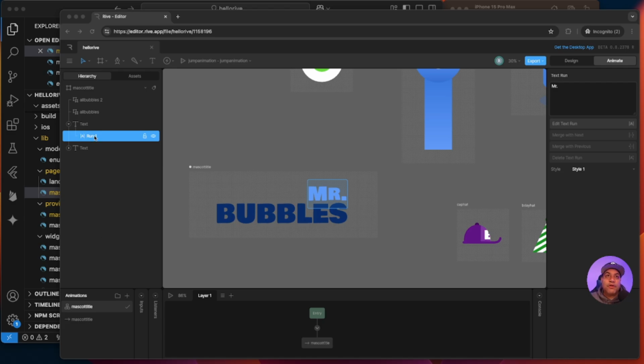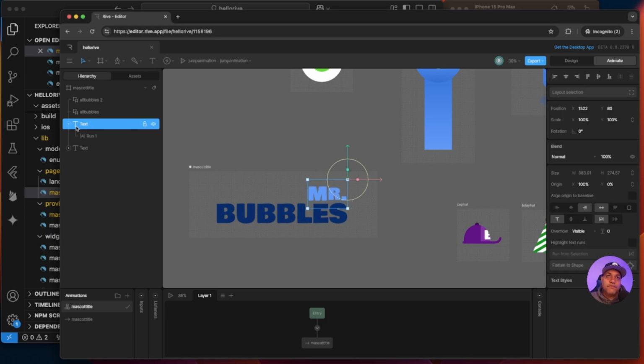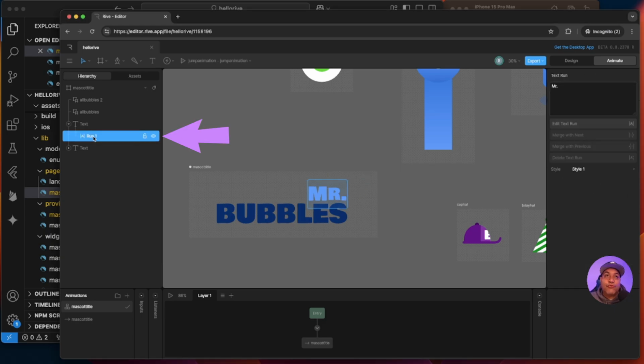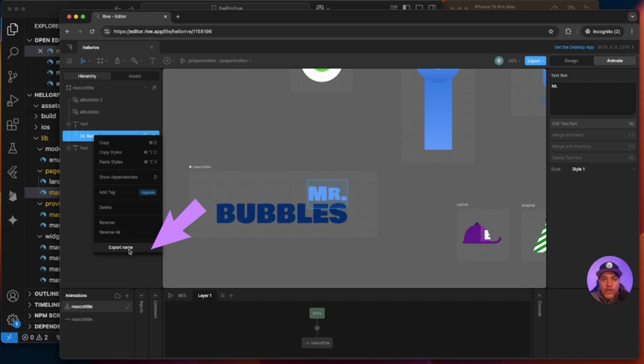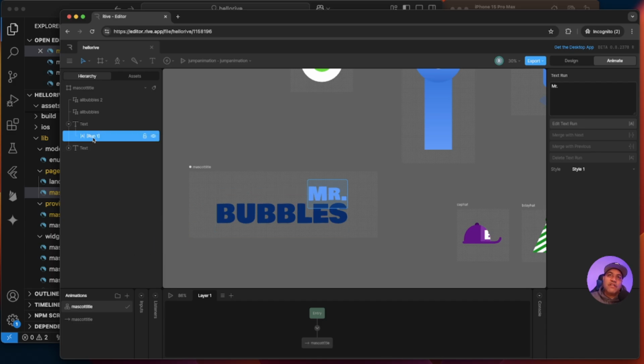So you grab the run, so you expand your text component and select that run, which is one portion of the text. It just shows Mr. And then what you do is you right click on it and you select export name. By just saying export name, you're marking this text to be discoverable from your runtime. When you run your runtime in any given platform, you can access that text run and then you can change it programmatically. The way that you discover that text component is by that name that you just provided right there.